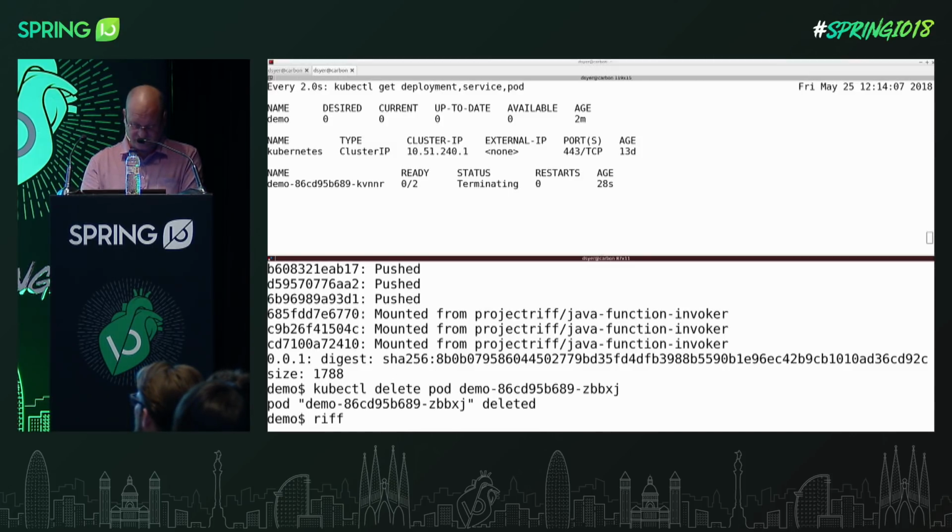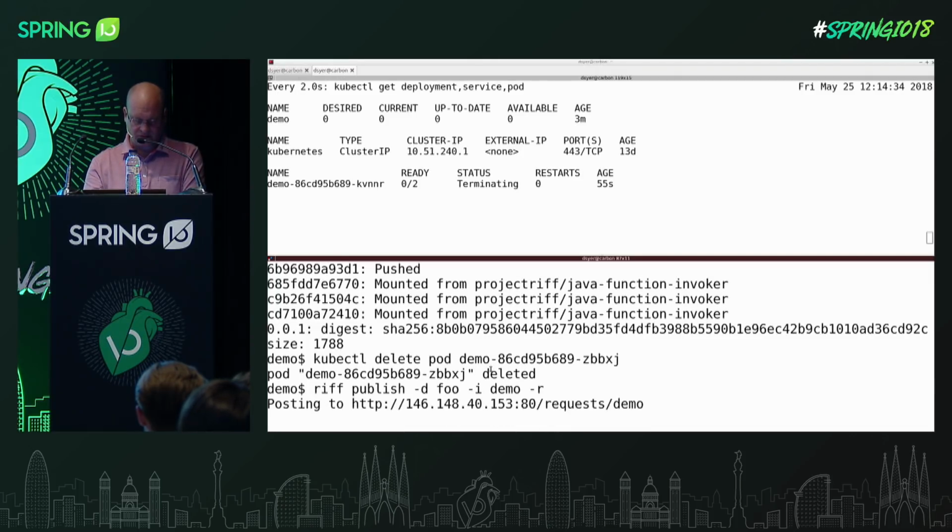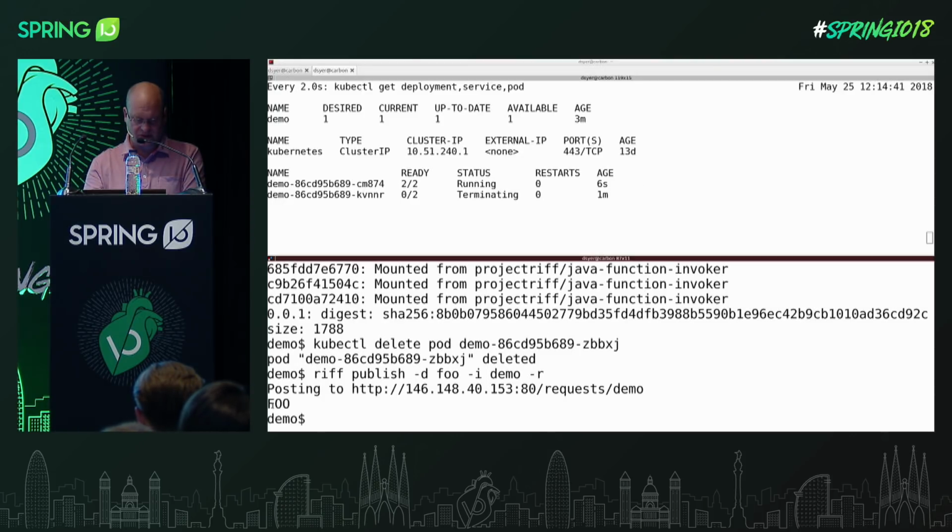So then I can riff publish -d foo -I for input demo. Demo is the name of the topic that I'm publishing to, which by default is the same as the function name, but you can change it if you want to. -r because I want to reply. And then that does a post to that HTTP gateway that I mentioned briefly. And it fails. Oh no, there we go, foo. And it came back. Brilliant.